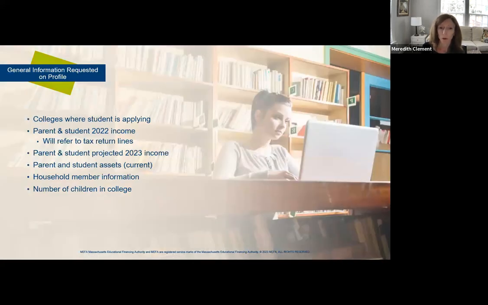So you're a family, you're completing the profile. Here's the general information that you're going to supply. The colleges where the student is applying. You're only going to write down the colleges that require the profile. So for those that don't require the profile, you don't need to list those, but any colleges that require the profile. And parent and student 2022 income information. Similar to the FAFSA, the profile goes back 2 years. So we're filling out the 24-25 profile. It's going to ask for 2022 income information.